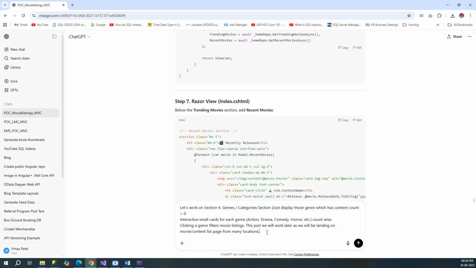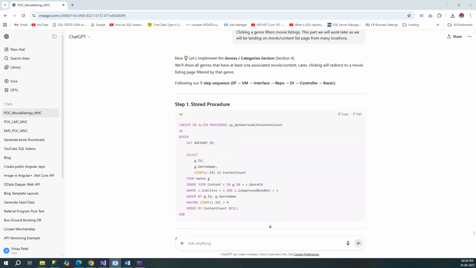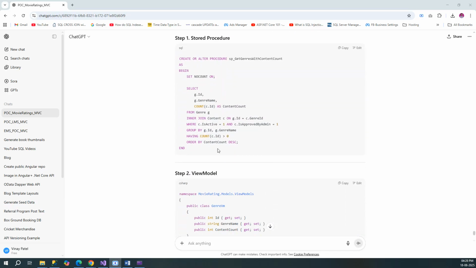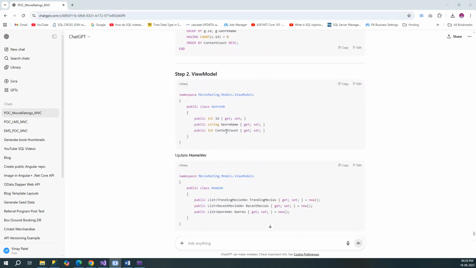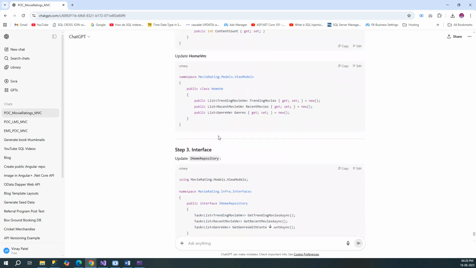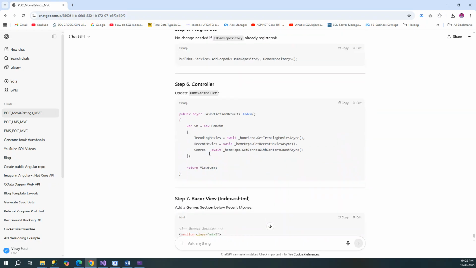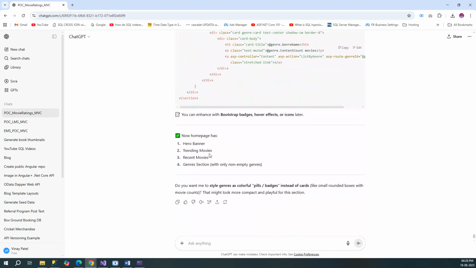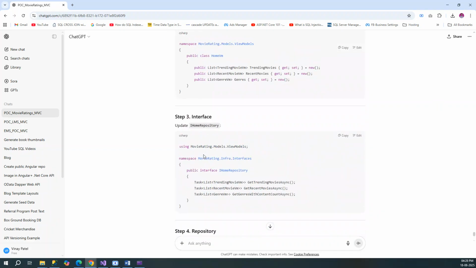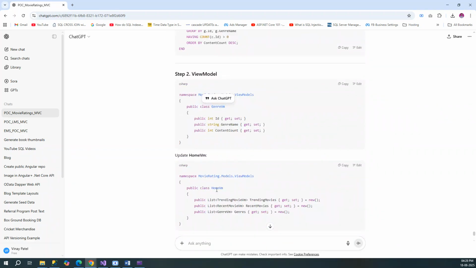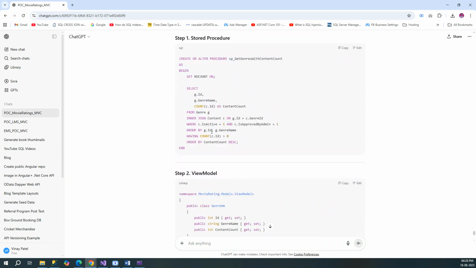So let me push this and let's see. ChatGPT has generated the response. Let's analyze it. It has given us the stored procedure, which is content wise count. Then the genre VM. Okay, we'll put it into the home VM. That is good. Then the repository and program.cs. Okay, this is good. Section by section is going well. The only thing is it is now following that home VM. We already have another VM name, but that's okay.